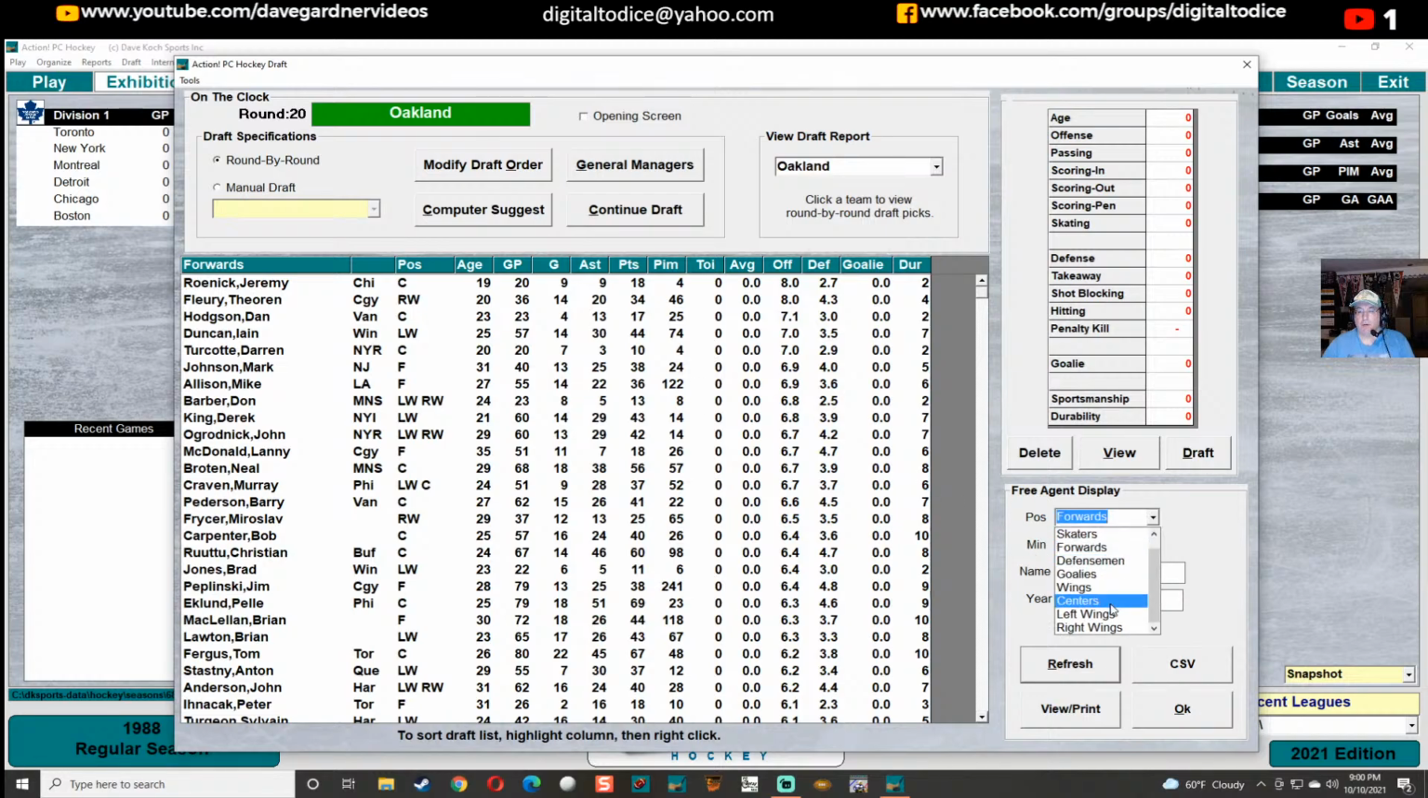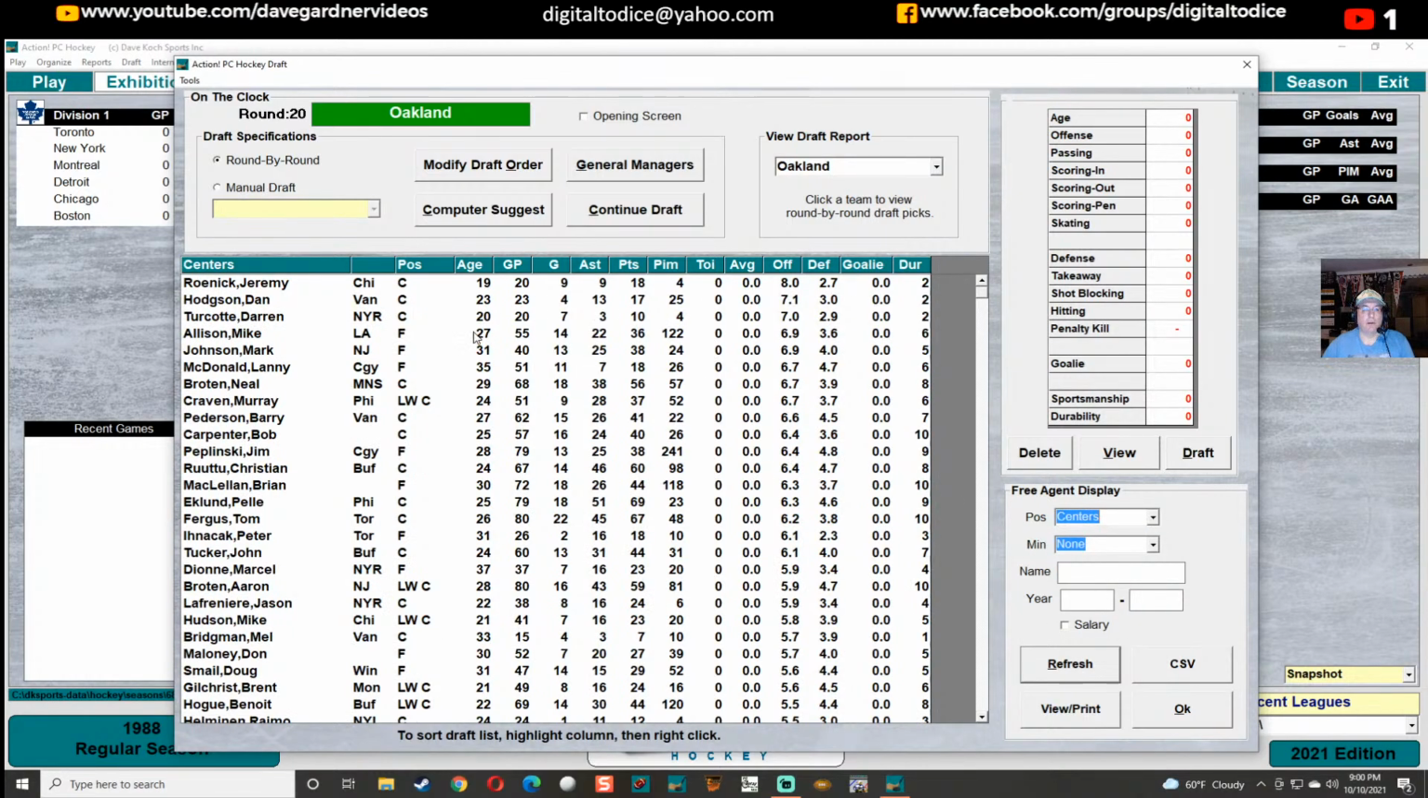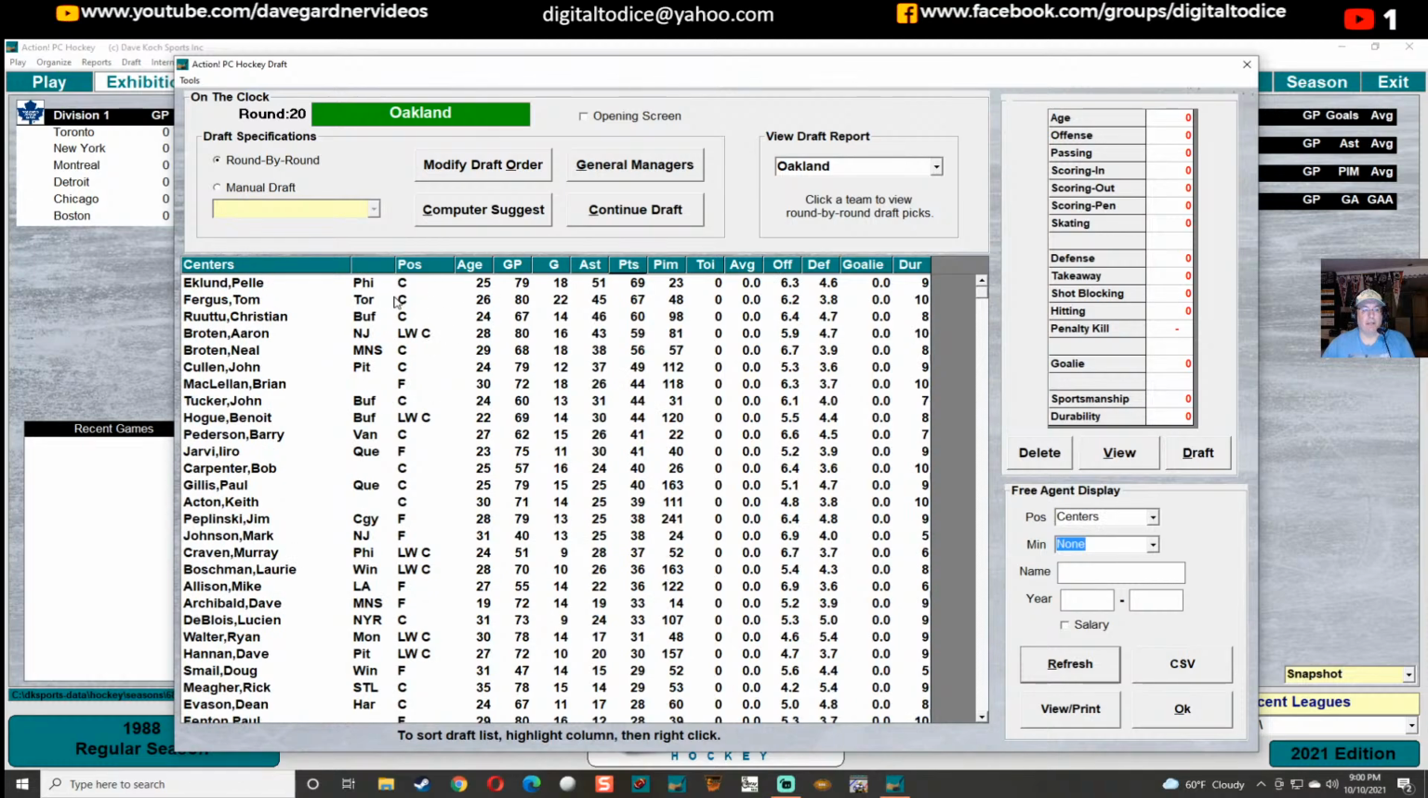So let's see what I got for a center here for the 4th line. Pelle Eklund, Tom Fergus. Tom Fergus is good. Oh, he's not very good on defense, though. Aaron Broten. I like the Brotens. 59 and 56. Oh, this guy's a little bit better on the D, so I'm going to take Aaron Broten on my team.